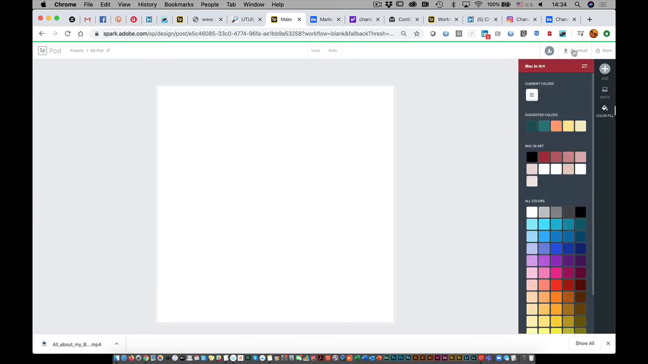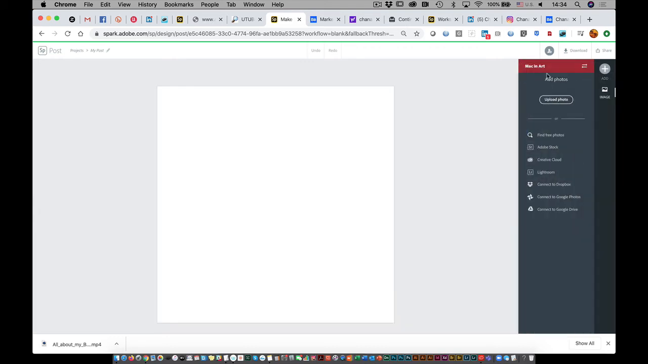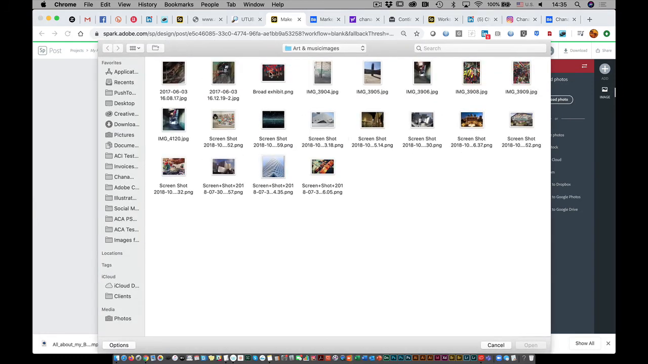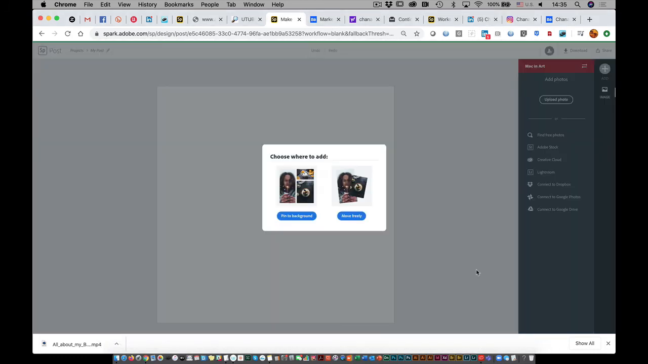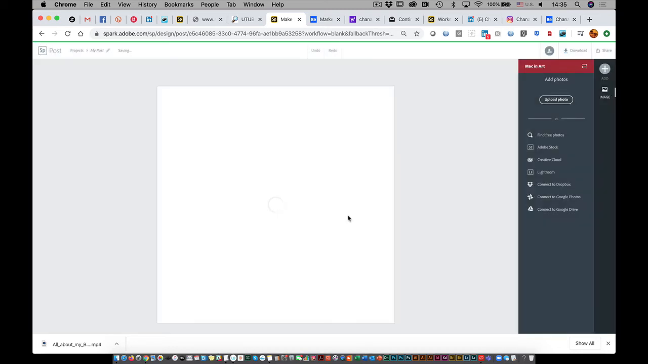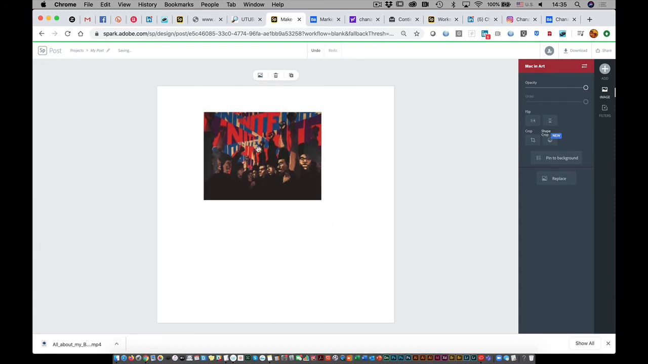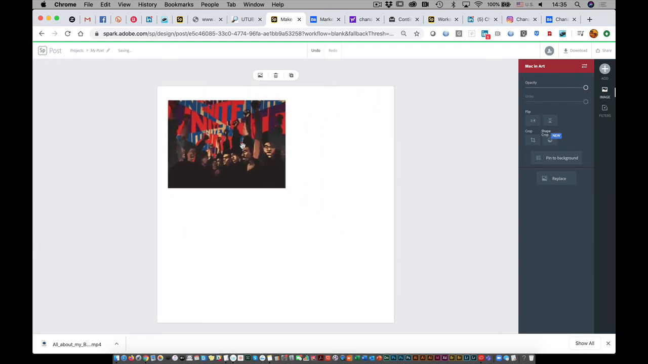Then I can go back here and start doing a project. I can go in and add stuff, so I can add a photo. Let's say I upload a photo. Then it asks you whether to move it freely or pin it as a background. For now I'm going to move it freely so I can move it anywhere. That's kind of a new thing.